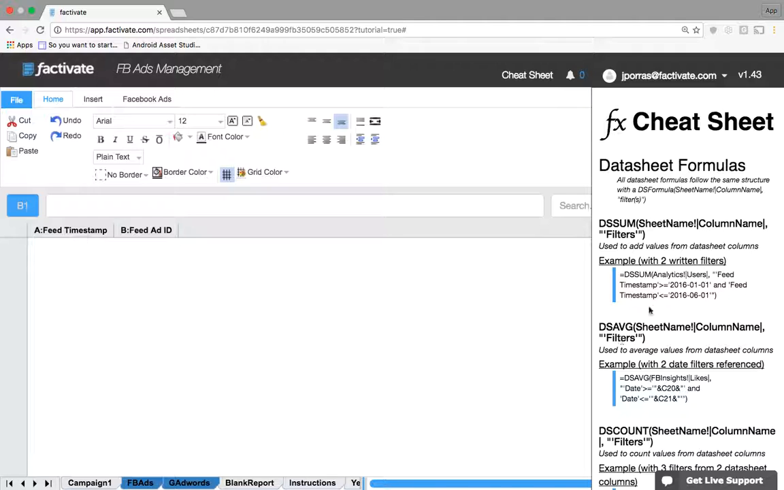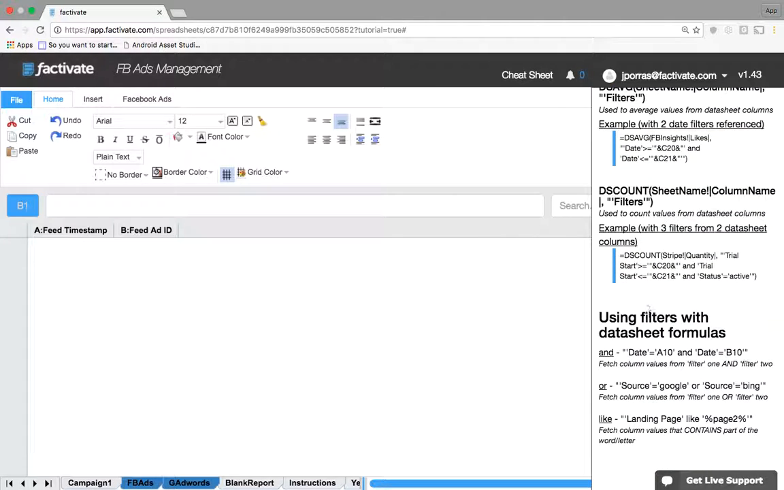Look at the cheat sheet if you need some more information. You can write filters with and or like, and send us a message if you need any other help.